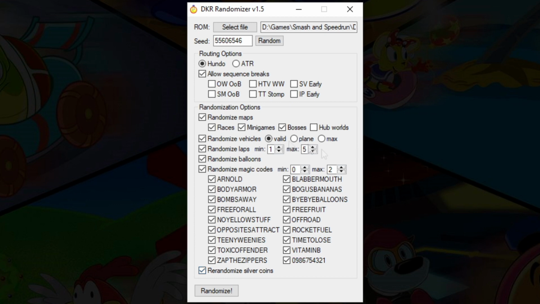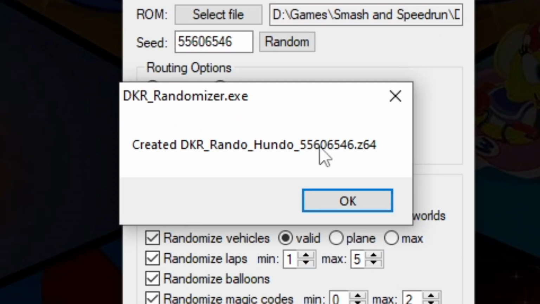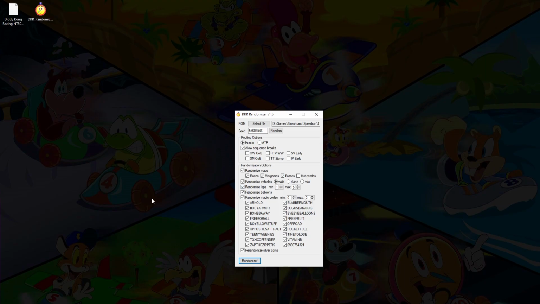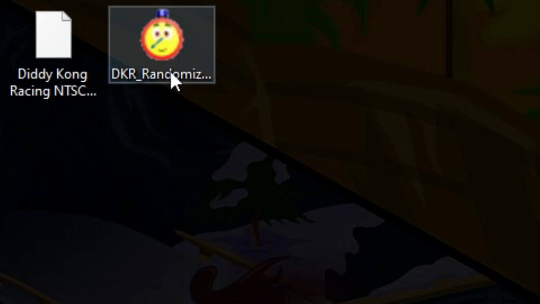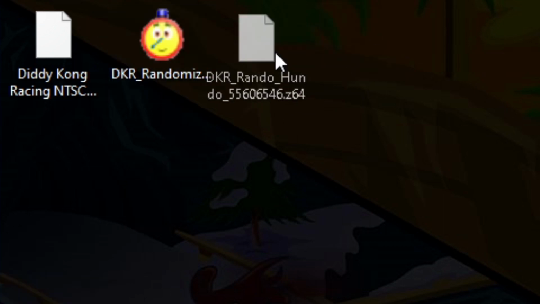Lastly, once you have completed all the options and selected everything you needed, simply click on the randomize button right here. A confirmation message shows up saying that it has created the Rando file for you. The Rando file itself will be located in the exact same folder as your randomizer file here. It is on my different screen right here, so I'll just show it up right here.